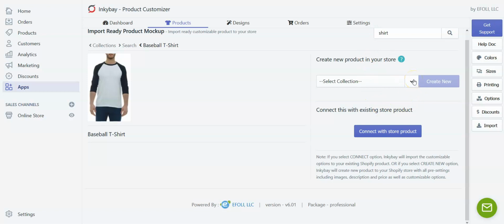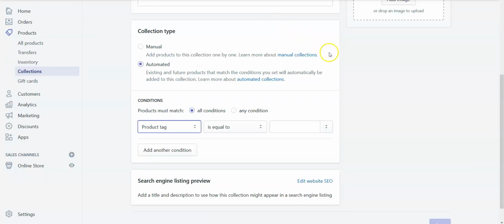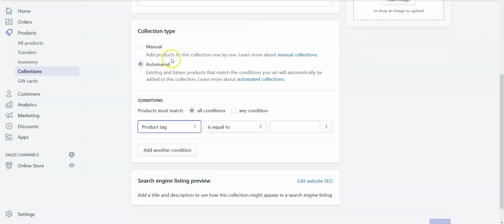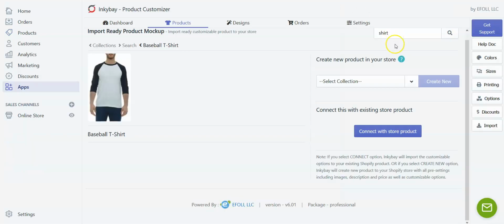Now let's try another option. Click on the select collection. Here we can see there is no collection list. It is because when I have created all of my collections, I did not create using the manual collection type from Shopify create collection list, and I have chosen the automated collection type. So in Inkybay, while importing a product, my created collections are not here.